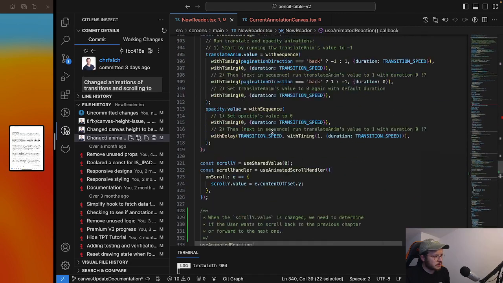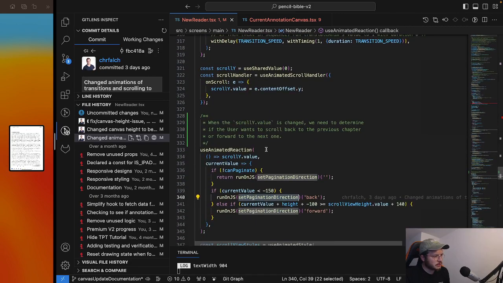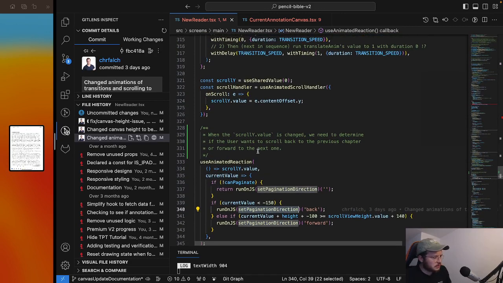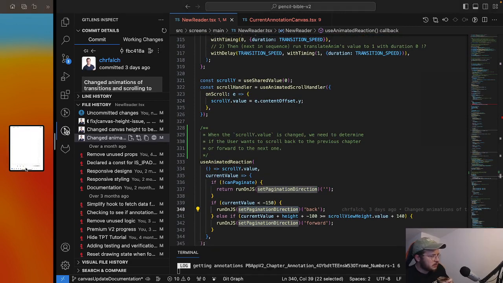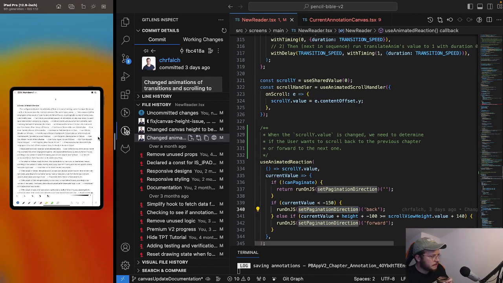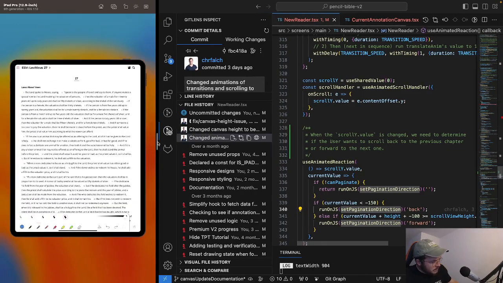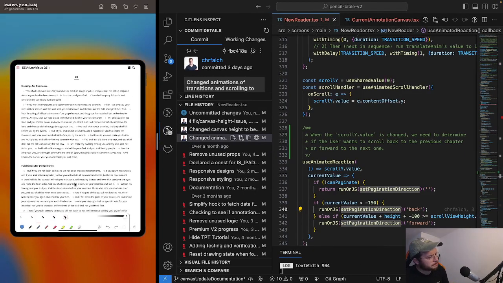Because if we are scrolling, when scrolling changes, we're checking the current value. If it's less than 150, you know, we're going back. I don't think the UI was changed much. Sorry, the UX for the scrolling. I don't know. Let's see.